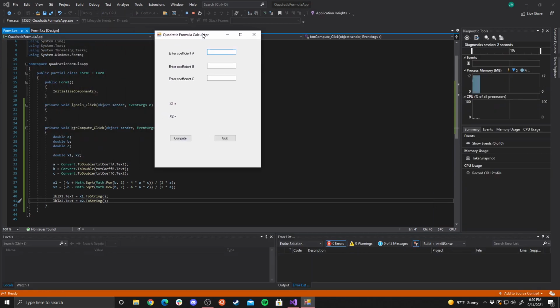Let's try this out. I'm going to try to use values that won't cause a negative square root. Of course, we could handle that, but I'm going to just keep this simple. I think 2, 6, and 3 should work. So 2, 6, 3, hit the compute button, and it output our results. That's what x1, x2 should be.